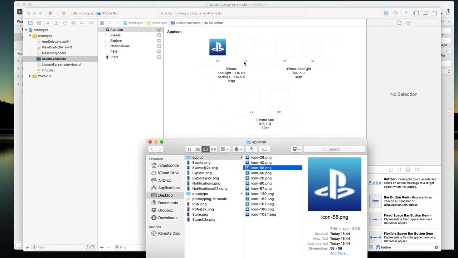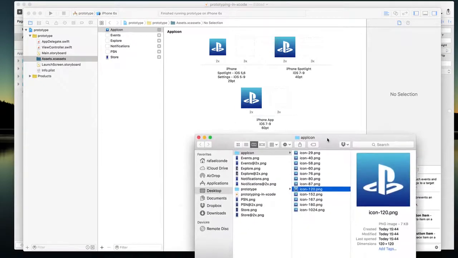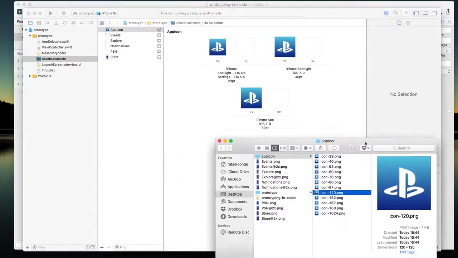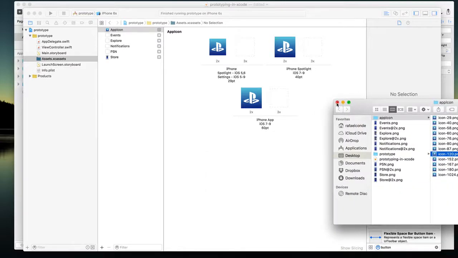And you know what? I don't need the 3X because I'm just going to do this for the iPhone 6 and 6S. So the 3X is for the 6 Plus. So let's just add the 40 times 2, that's 80. I know math. Let's drag that. And the iPhone app 60 times 2, that's 120. I know math. And yeah, you know what? These are the only icons that we need in order for it to work.